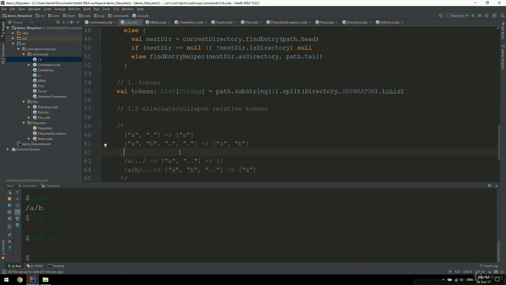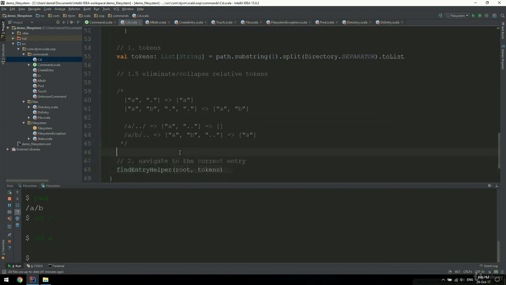So the logic for collapsing relative tokens is going to be pretty much exemplified in these couple of examples. So the dot doesn't actually have any effect, so we can just cut it out, and the dot dot will just eliminate the first non-dot element in the list just before it. So if the dot dot is next to a non-dot dot element, these things will just collapse.